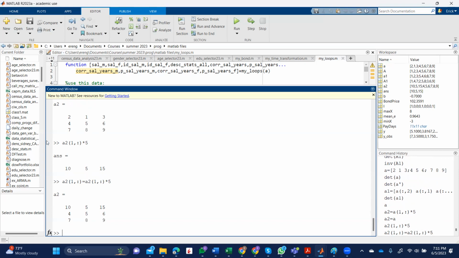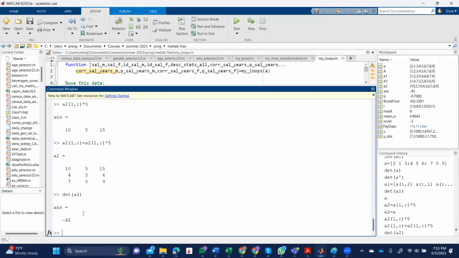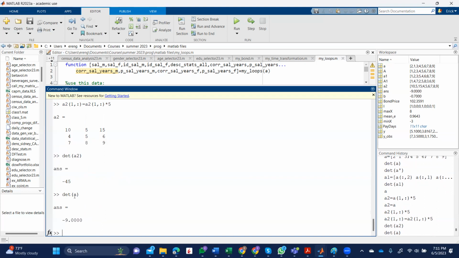What I've done, and you can do this in many different ways, is copy A into A2, and then simply multiply the first row times 5. I forget about the other one; it's this one here. What I'm saying is A2, first row, all columns equals what was originally there multiplied by 5. Got it? And then I have my matrix here. Can you compute the determinant of A2? Do you see that? Remember the determinant of A was minus 9, so it is multiplied 5 times minus 9. We obtain minus 45.